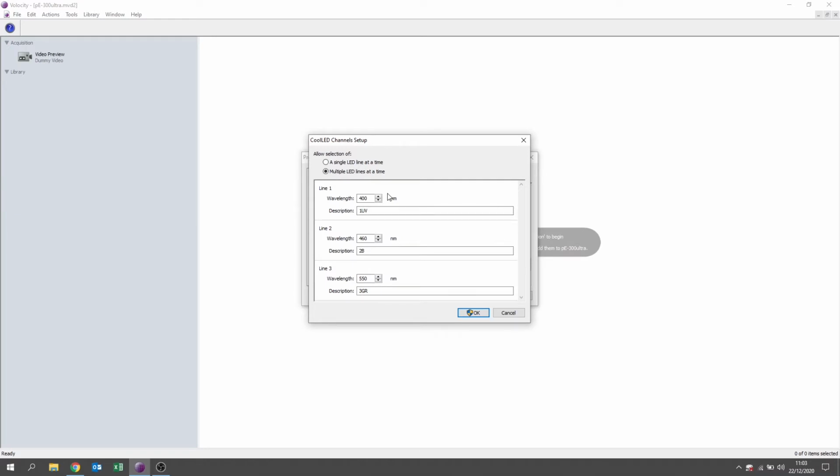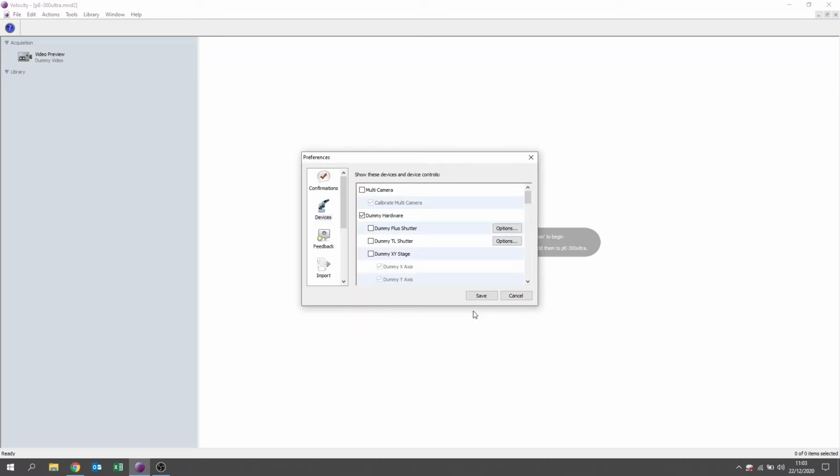So if you have an MB version of the pE-300 series, you'll have a 400 nanometer LED. If you have an SB, you'll have a 365 nanometer in the UV. The second LED peaks at 460 nanometers, and the third LED covers a broader range, so here we can put a wavelength of, say, 550 nanometers. Again, click OK. I've also included a dummy camera for this demonstration, but please ignore this if you're setting up your own system. Once done, you can click Save.